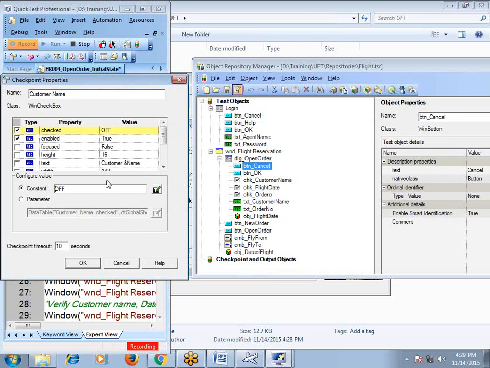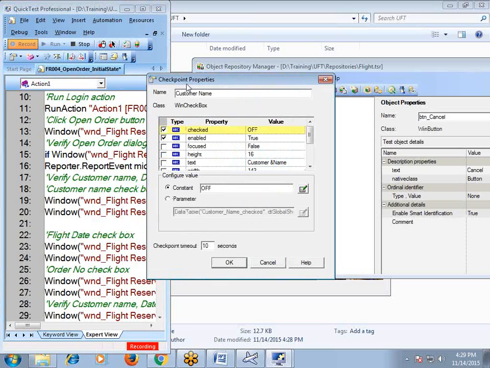Okay. See, it displays checkpoint properties window. In this window, first we have to define checkpoint name. What is the name of the checkpoint? Customer name checkbox. Customer name CHK. I have defined, that is the name of the checkpoint.